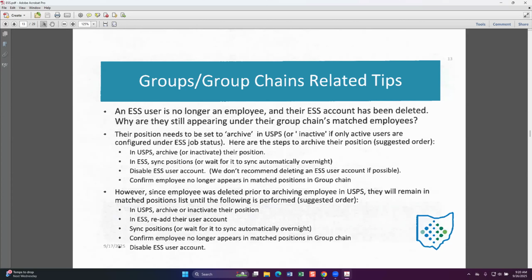However, if you delete them, now we're down in the second section. Again, you want to do the same thing in payroll. Then you're going to have to re-add them in ESS, sync the positions, confirm they're no longer in the group chain anymore, and disable the account. So again, you're going to have to re-add a user if you delete them and they're still falling in this group chain. So I think it's still a better way just to disable them.